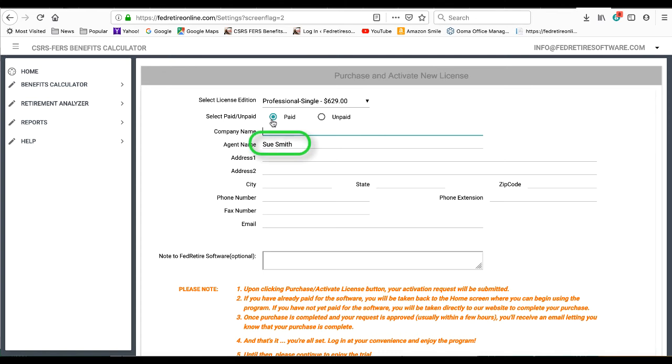You'll notice that your name has been pre-populated using the name that you previously provided. And this field is locked. It can't be changed as the software is licensed to one user specifically. So now you'll enter the rest of your advisor information and click Activate License.